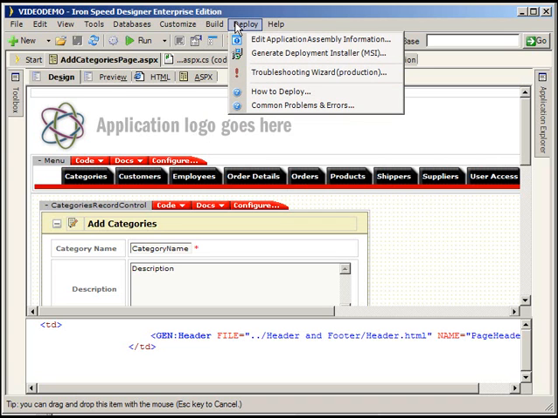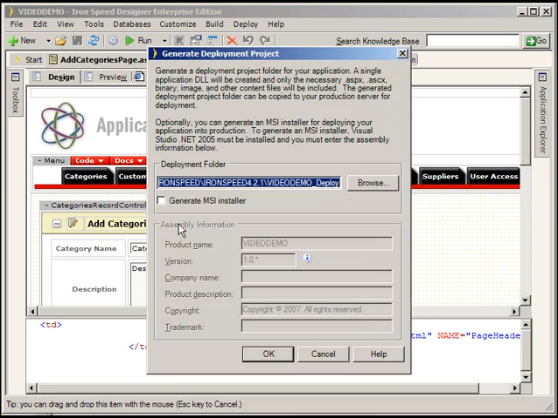the deploy menu. In the deploy menu, you can see I have this option of generating a deployment installer. Right here, it's preset to where I have previously deployed application installers, and it's setting this up for me with the video demo underscore deploy option at the end.